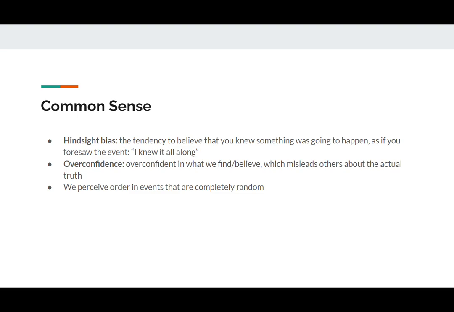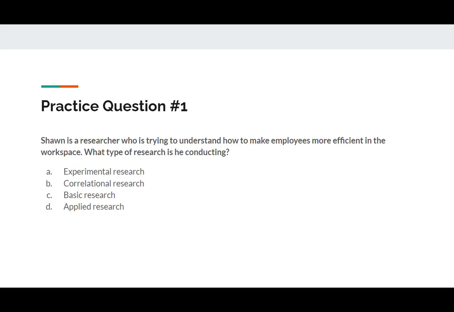And I would say hindsight bias and overconfidence are often tested on the multiple choice section because it will give you a scenario as always, and they will ask you what kind of bias or common sense those people make that lead to a different outcome from the actual results. Okay, so here are some practice questions.